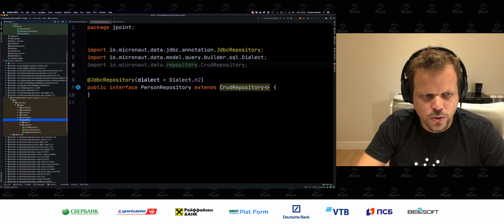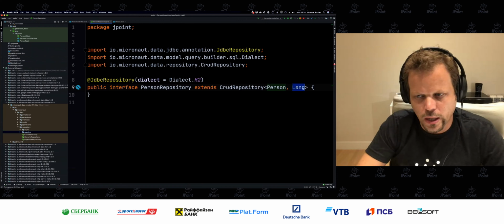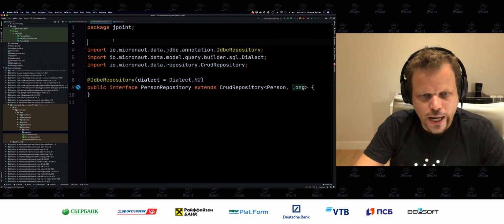So with that, I'm going to extend CrudRepository, which takes two generic arguments. The first generic argument is the type of the entity, in this case Person, and the second one is the ID type, in this case Long. If you recall, when I defined my ID, it's of type Long, so that's why I use Long here as the second value.